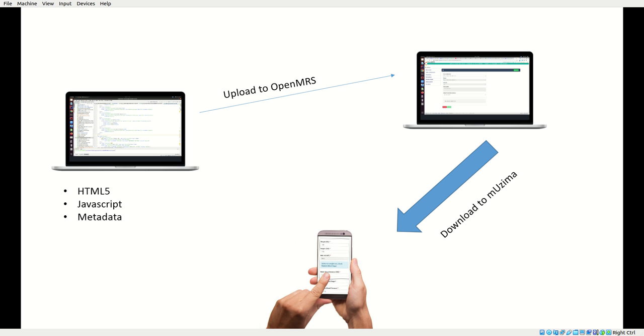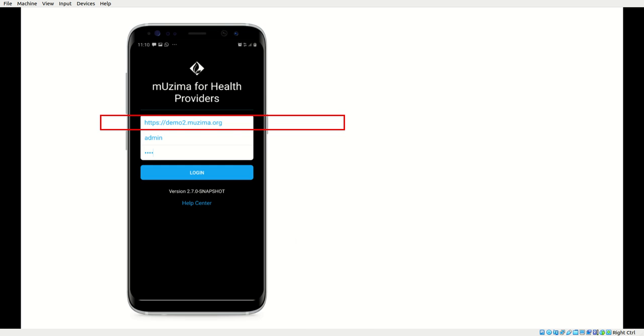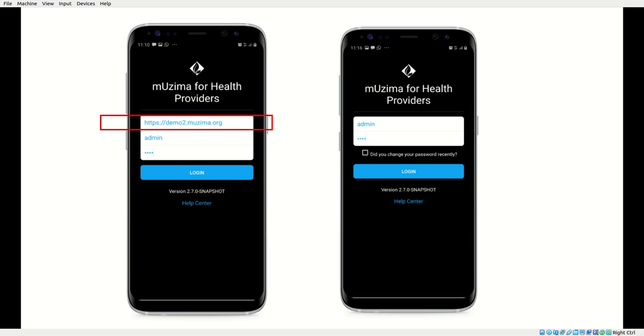Once uploaded, these forms are stored within the OpenMRS instance, and they will be available for download by the mobile devices. I'll take you through the process on the mobile side. First, if you are logging in for the first time, you'll have to specify the username, password, as well as the URL to the OpenMRS instance that you are tethering to. But if you are logging in subsequently, you don't need to specify the URL because that's already known by the application.